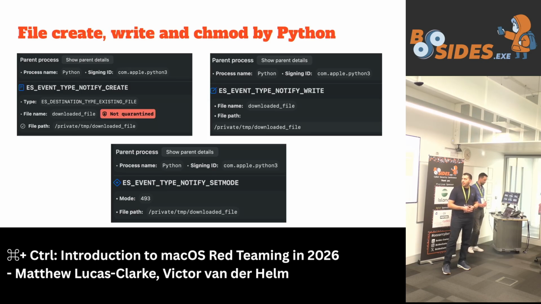Something to note here is that the quarantine flag is marked as not having been applied on the downloaded file. This ties into what Matt was saying earlier, how applications have the responsibility of applying this flag. And in this case, script interpreters such as Python do not apply this flag. So this could be useful for your future engagements.